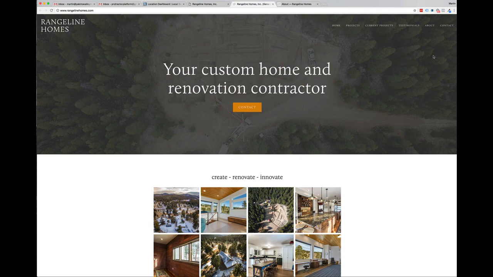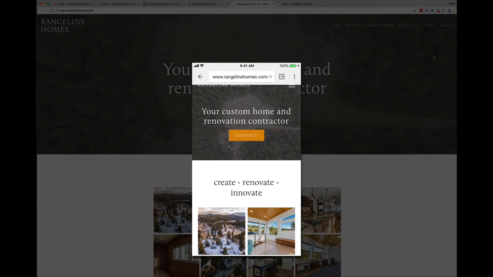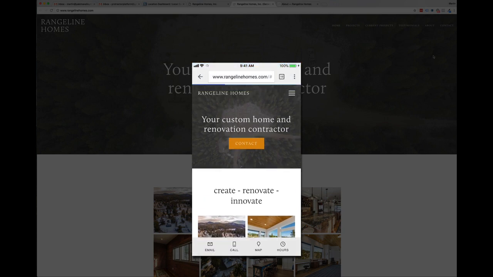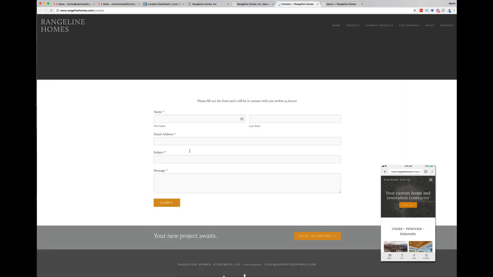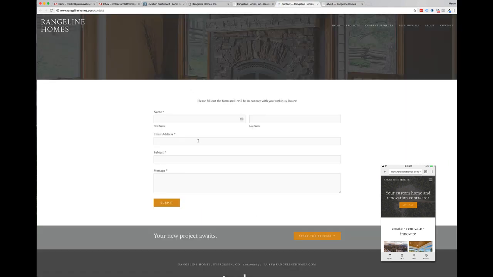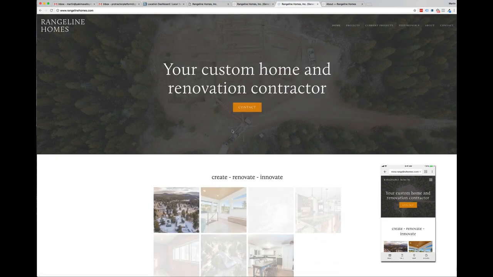So when I pull this up on my phone and look at it, I want there to be not just a button that says contact, but a button that is your phone number that I can tap and call you from my phone. So I would consider changing this button. Contact makes me leave the home page and fill out a form. That might not be what people are wanting to do.